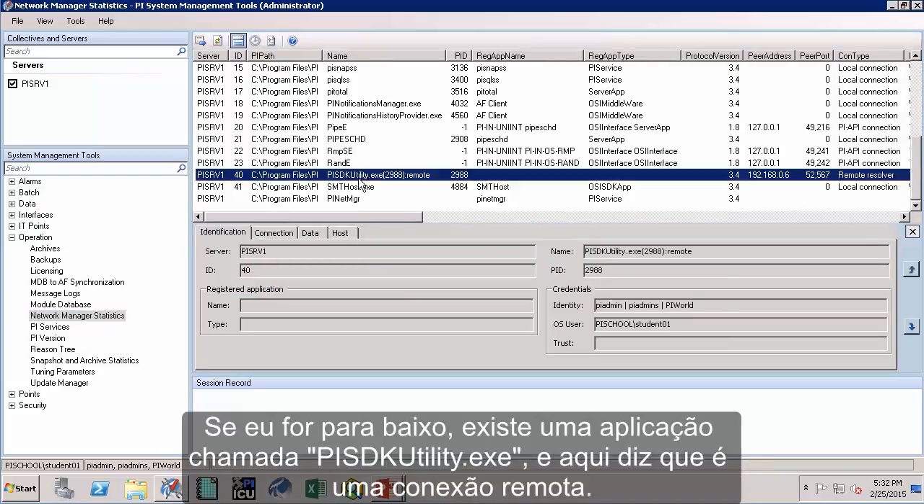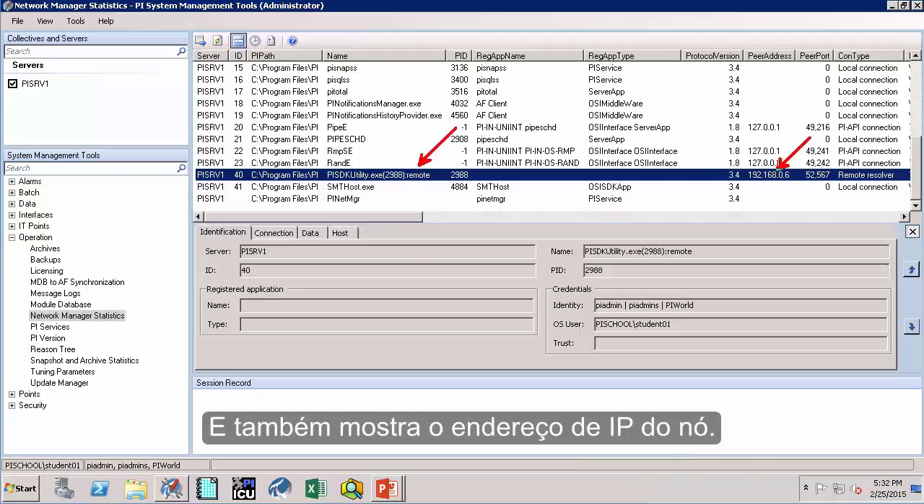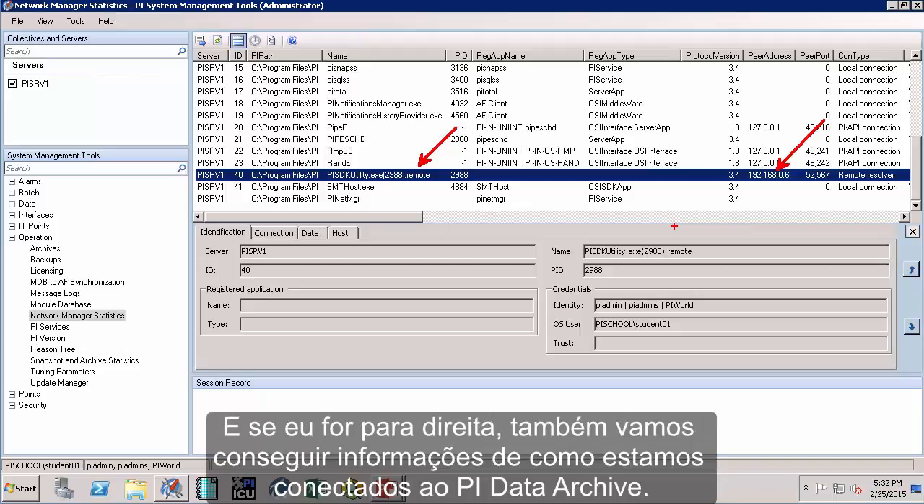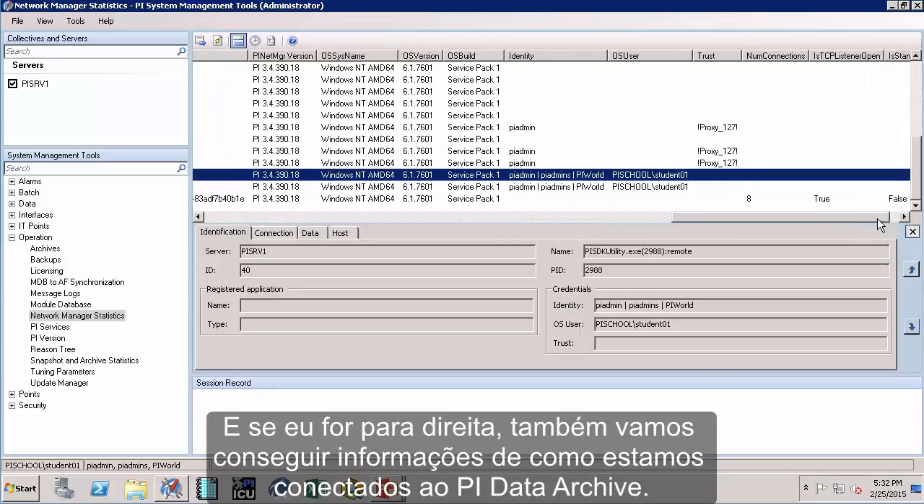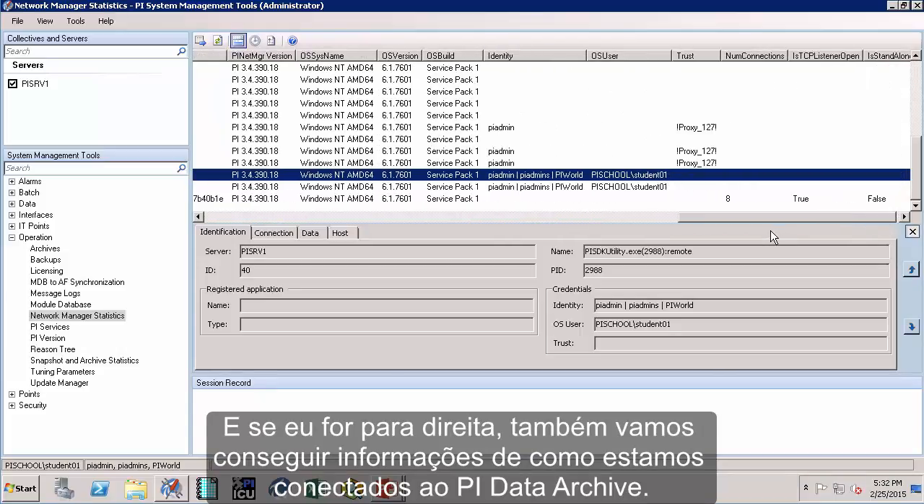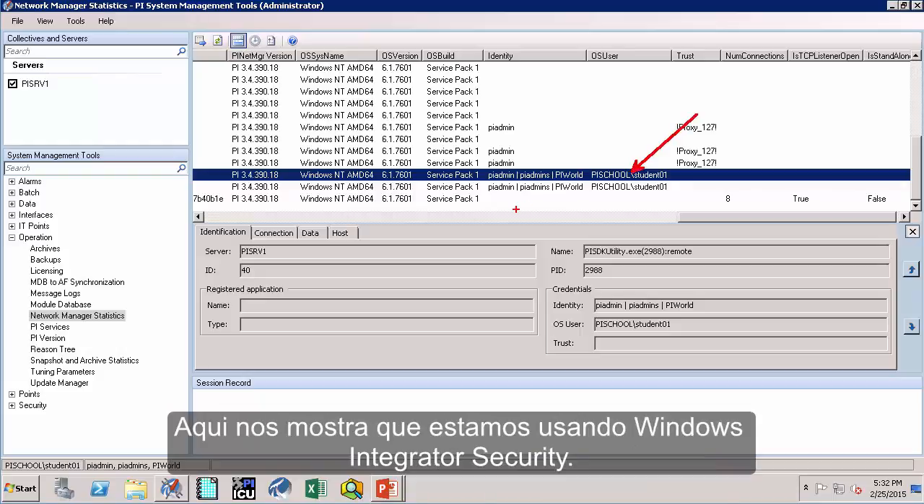If I scroll down, there is the application which is called PySDK. It says it's a remote connection, and it also says this is the IP address of the node as well. And now if I scroll to the right, it will also give me information on how we are actually connecting to the PyData archive. Here it basically says we are using the Windows Integrated Security.